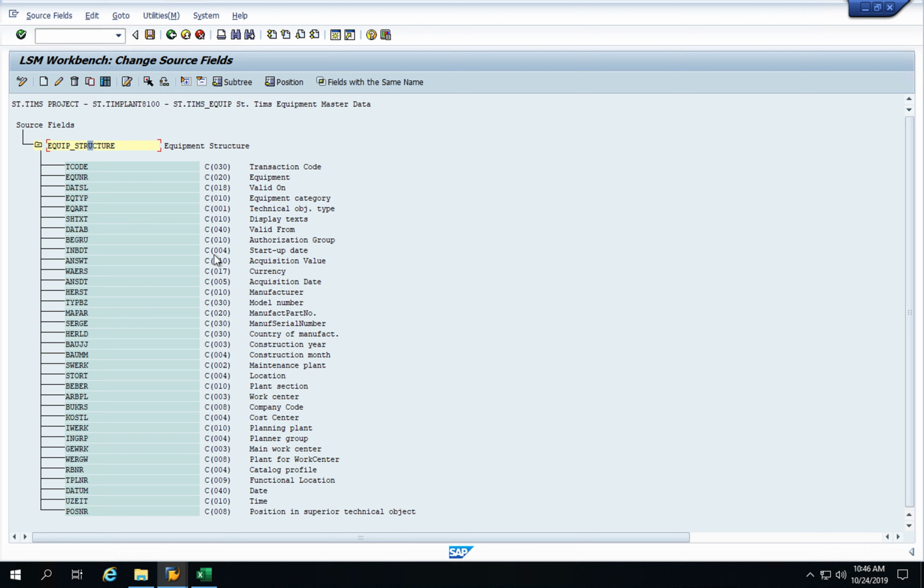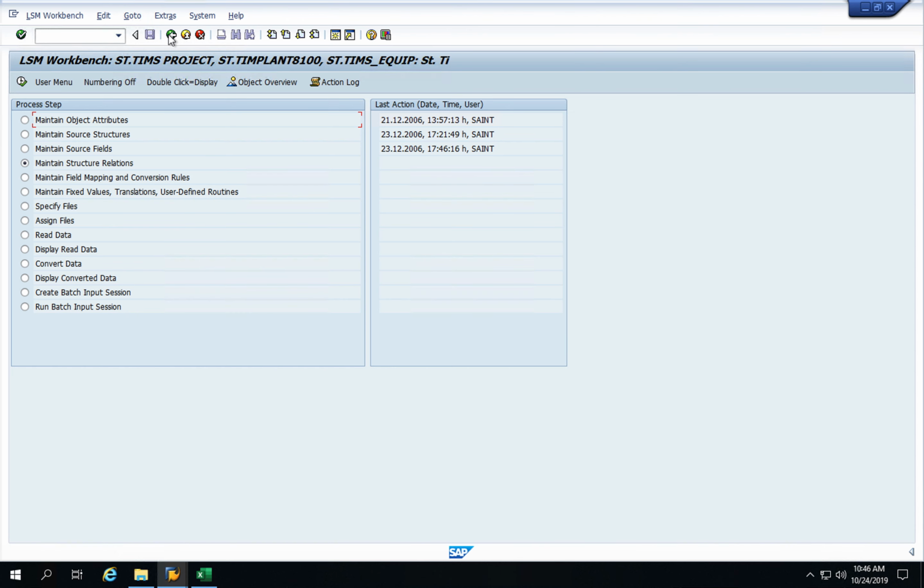So at this point, I'm going to save. Once I click on save, then I now click on back. You can see it has moved me to the fourth step. So I'm going to pause at this point and then we'll continue.